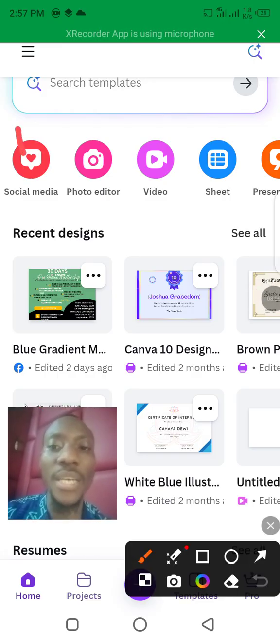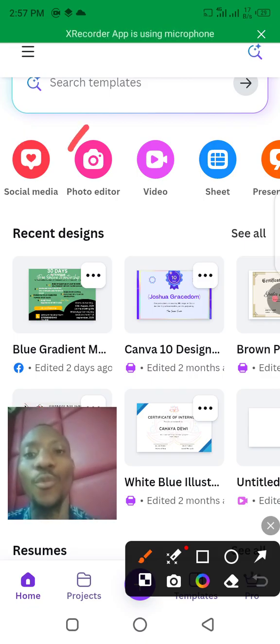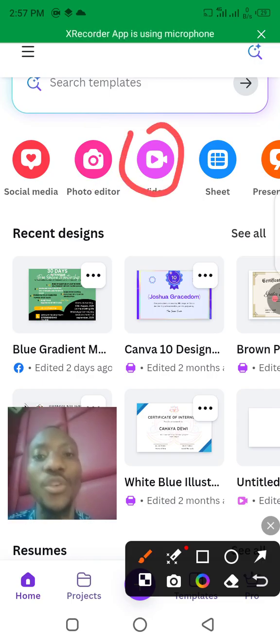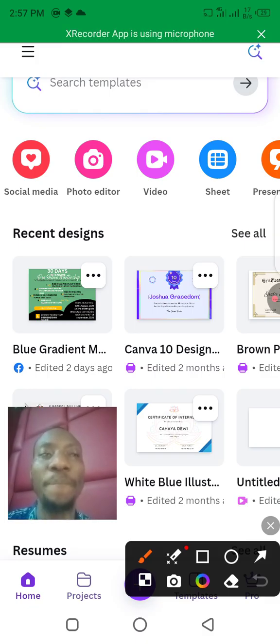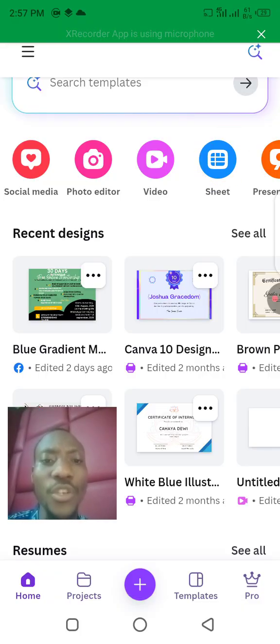So there is the social media, there is the photo editor, just in case you have your photo to edit. If you want to do a video, not to edit video, but if you want to do slideshows and just create some short videos, you can do it with Canva. Now you want to create some sheets, for instance, an illustration of different program flows. Sheets is a good way to go. It does not even end there.